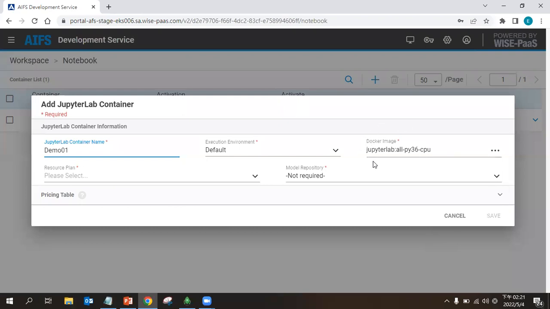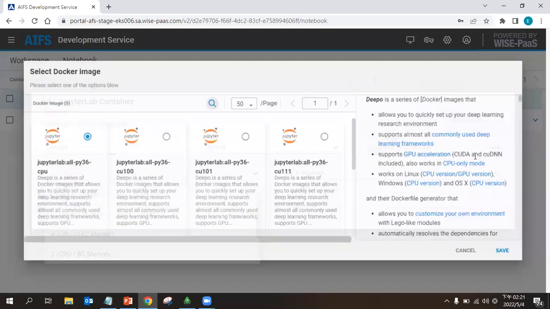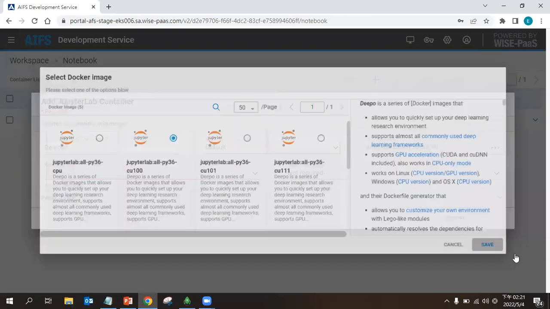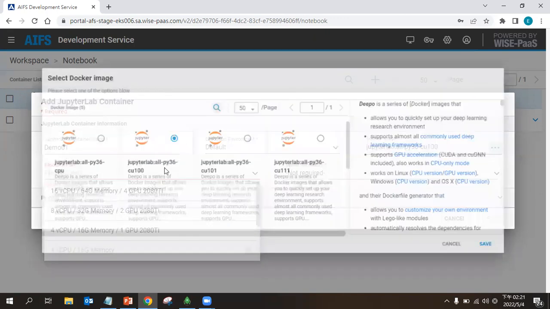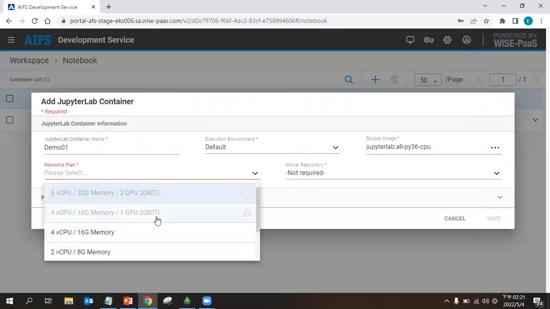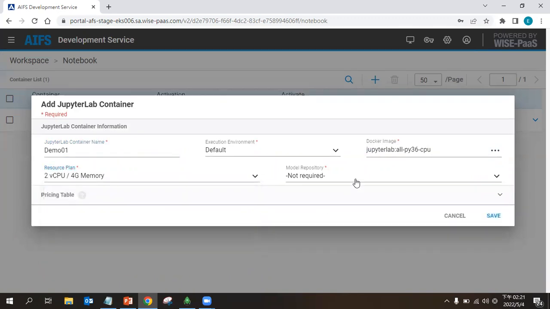Since you choose a CPU image, only the pure CPU resource plan is available. If you use a GPU version, only GPU resource plans are available to choose from. So let me go back. We use CPU for our demo, and 2 CPU with 4G memory is enough.